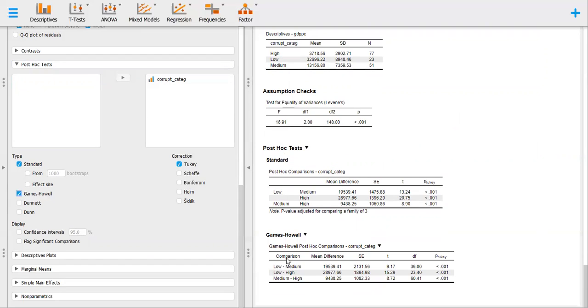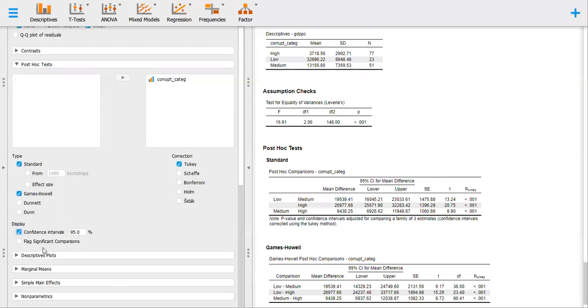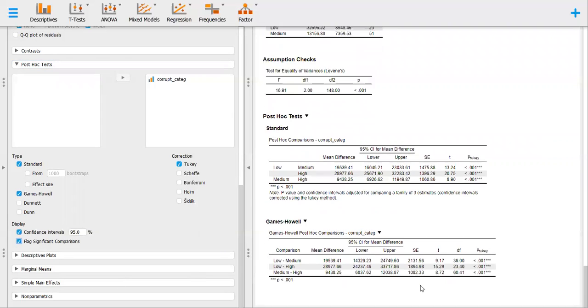So here's our post hoc test with the Games-Howell, the low to medium group. That is a statistically significant difference. Same thing with low to high and medium to high. These are all statistically significant differences here. I can get the confidence intervals around those and flag significant statistics there.